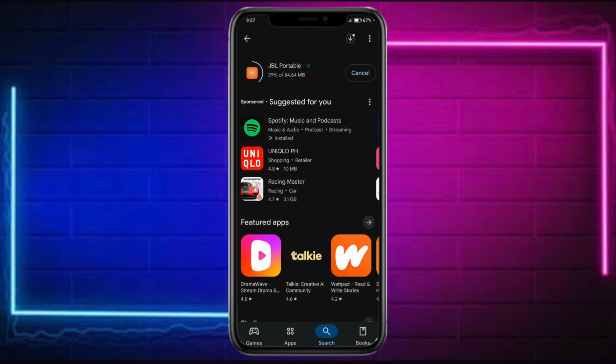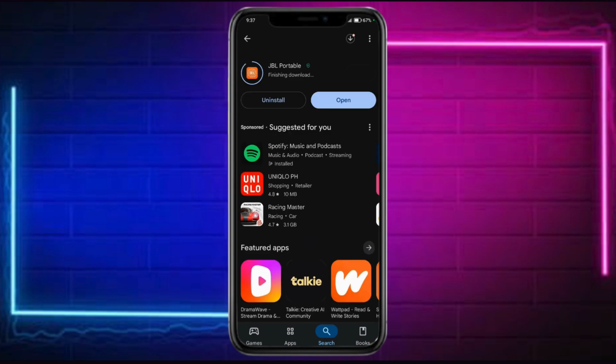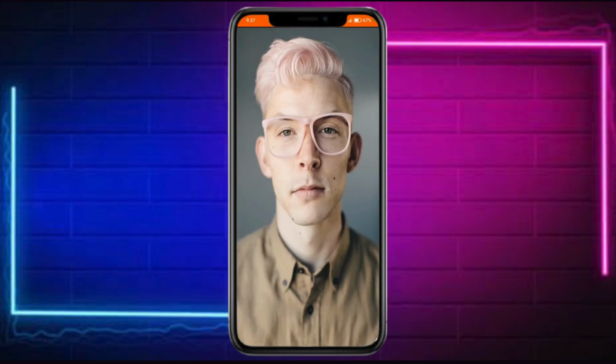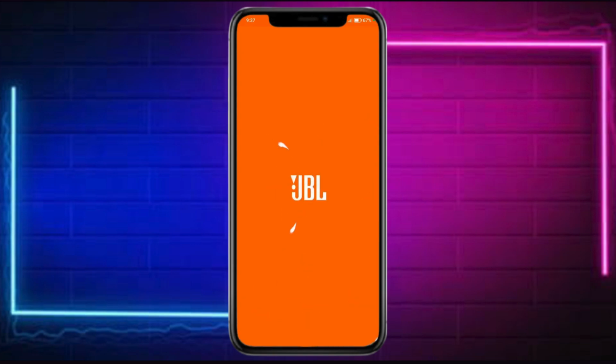Now, if you prefer to use the other JBL app, which is JBL Headphones, you can head over and install that one as well. Now, in my case, I'll choose this Portable one and click on open. Now, this will open in here, and then just wait for this.